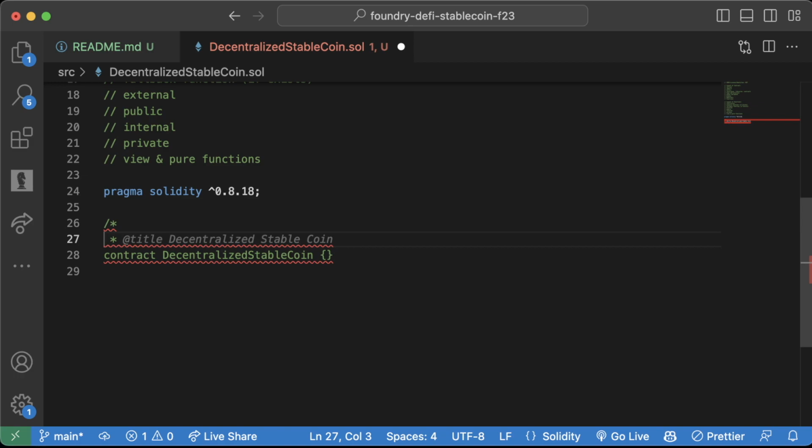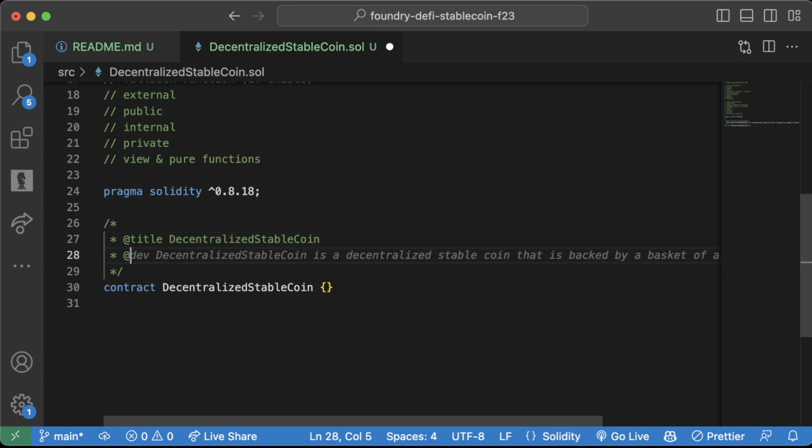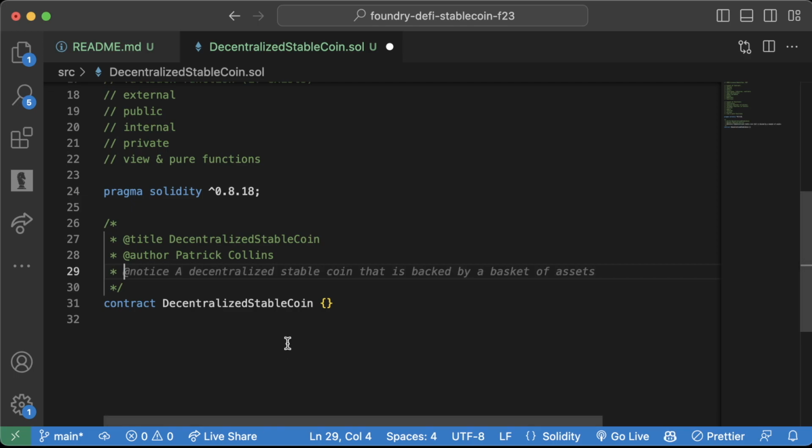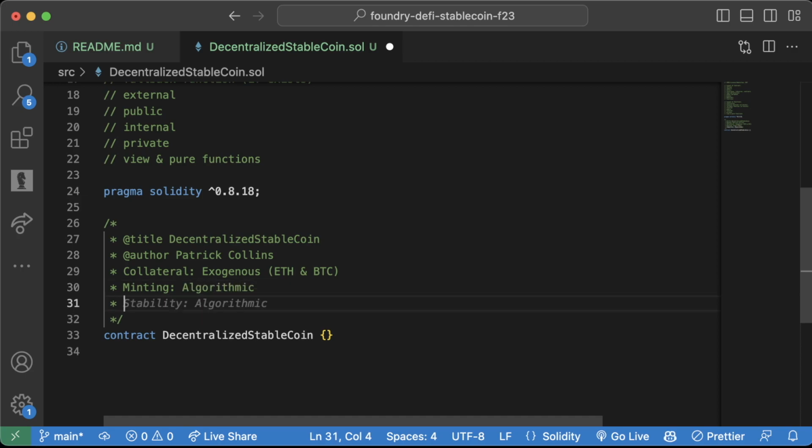So we're going to go ahead and add a little bit of NatSpec here, right from the get-go. Add @title DecentralizedStableCoin, all one word. @author Patrick Collins, or put your name here. Yep, this is open source, MIT license. You can do whatever the heck you want with it. I'm even going to say collateral: exogenous, ETH and BTC. Minting, or the stability mechanism, is going to be algorithmic, meaning it's decentralized. Relative stability is going to be pegged to USD.